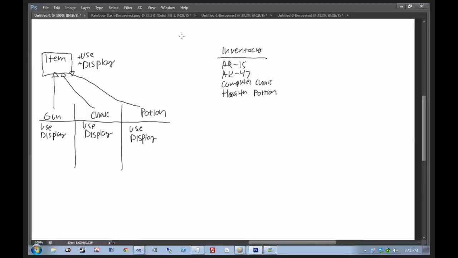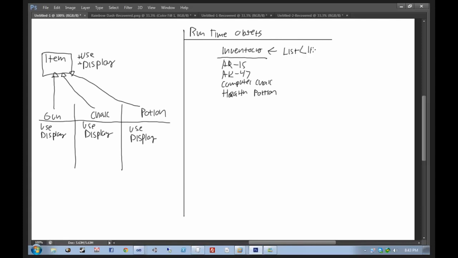Now I want to point out what I'm typing over here. This is runtime objects. So that's very important to realize that this is all during runtime, this is during compile time. So all of these things are objects, including this inventory object right here. This inventory object is a list of type item.